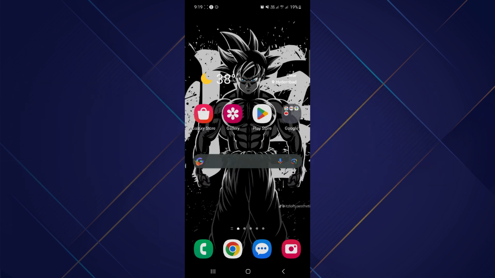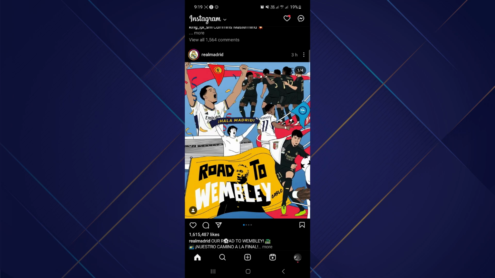And let's begin. So first, let's open our Instagram application and make sure it is updated to the latest version available. After that, sign into your account and you will be on the home page. And if you want to switch to personal account, that means that our account is already set to professional account.